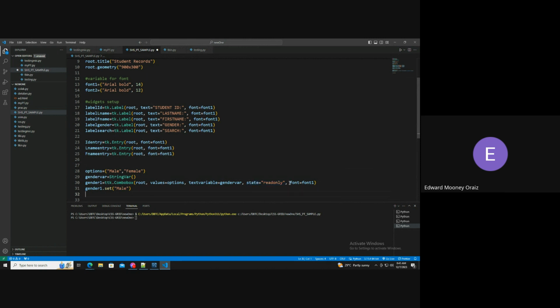Then I am using font 1 for the font. And this last one, guys, is the gender, set to male, because whenever you run your program, there is a temporary value which is male. So we select the male. It can also be female, no? Okay. Next, let's put some button.